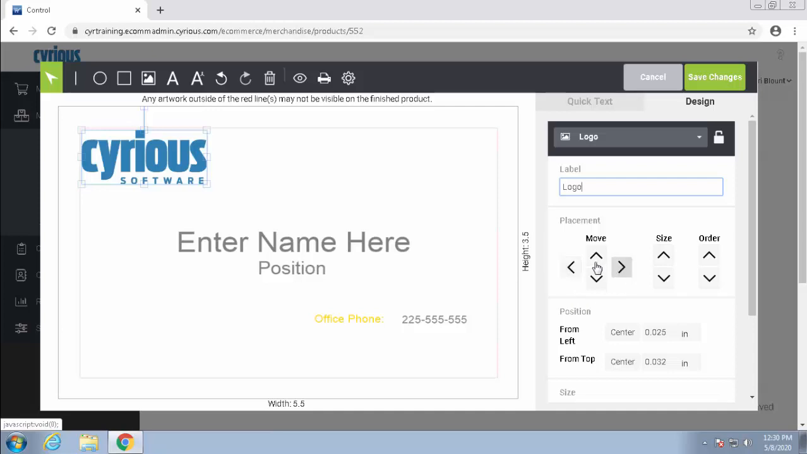We also have our placement options. So these are kind of just nudge features. You can move them up, move them down, to the left or right. You can also increase or decrease the size. Now do be careful, because obviously you could skew the image and it could get a little blurry or a little bit pixelated if you're using these options.